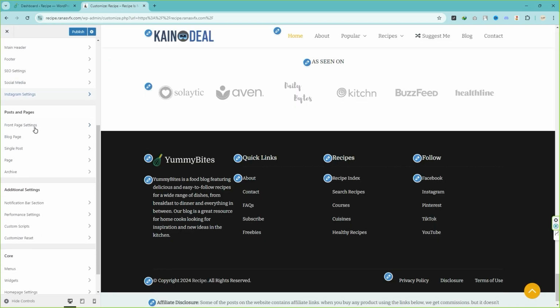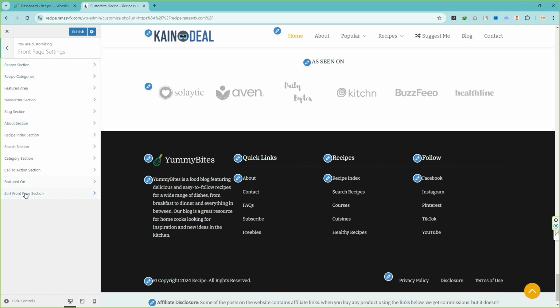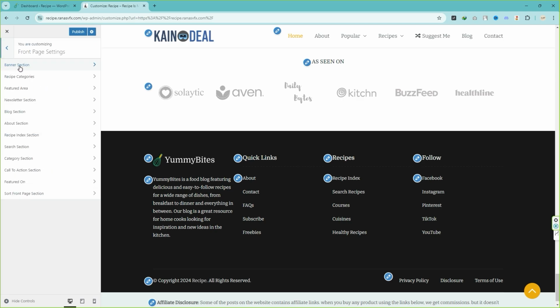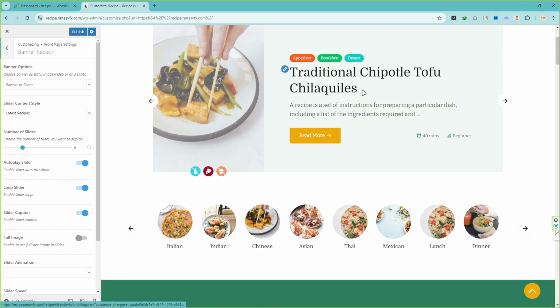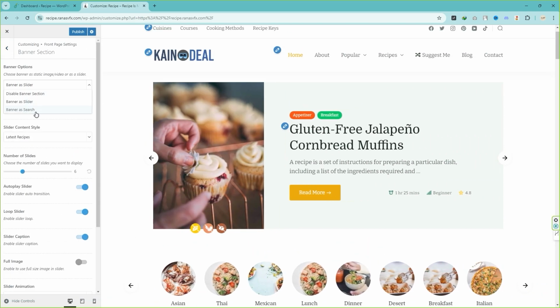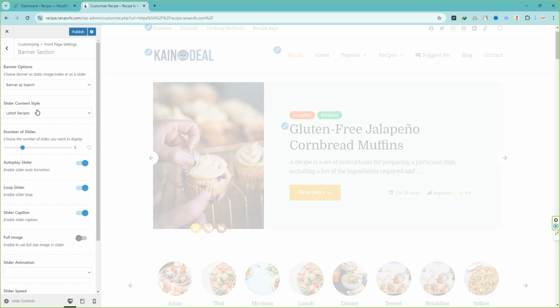Next, we have the posts and pages, front page settings. You can see we have different types of settings here. Just play around and see what settings change what things. And here you can see we have the banner section, and this is the banner section. You can see banner as a slider, banner as a search. You can select any of your choice.